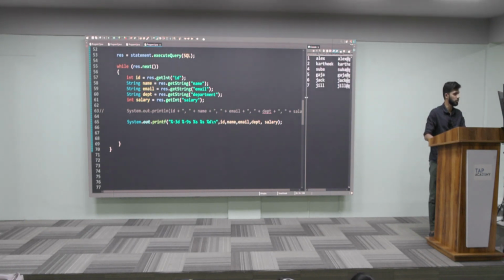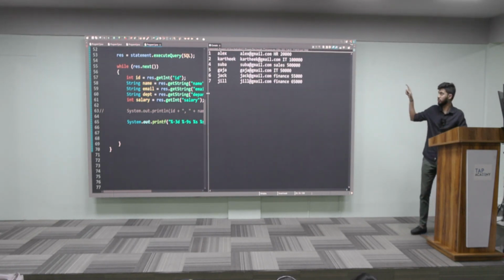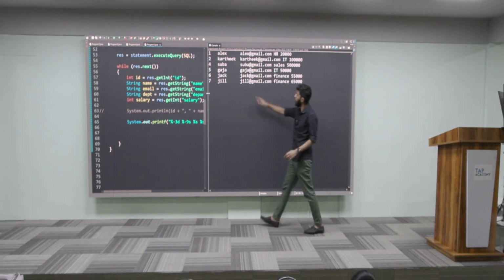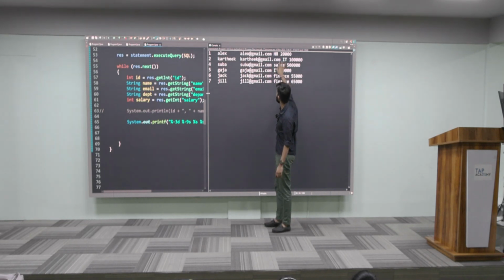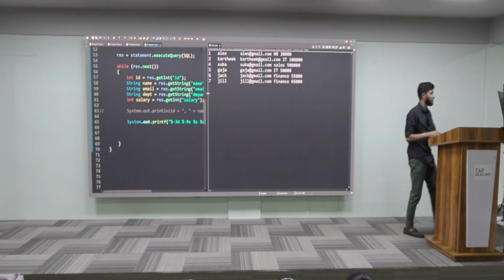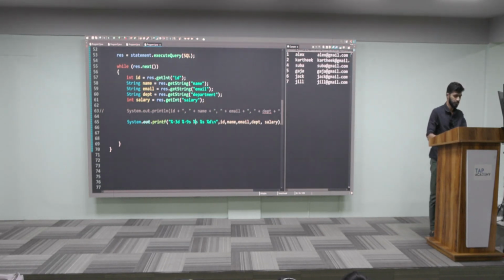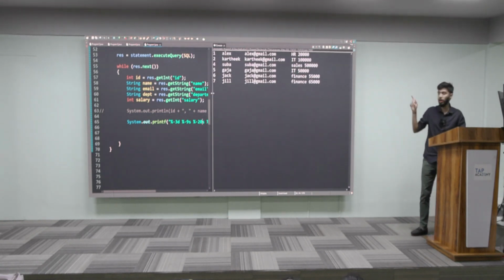Let me re-execute this. You can see again alignment is not proper. Let's again start with aligning the things. So how many characters, if I count till here? 1, 2, 3, 4, 5, 6, 7, 8, 9, 10, 11, 12, 13, 14, 15, 16, 17, 18. 18, we will keep it as 19 or 20. So should it be minus or plus? Minus. I will say minus 20. Now let's re-execute this. Is it arranged properly?